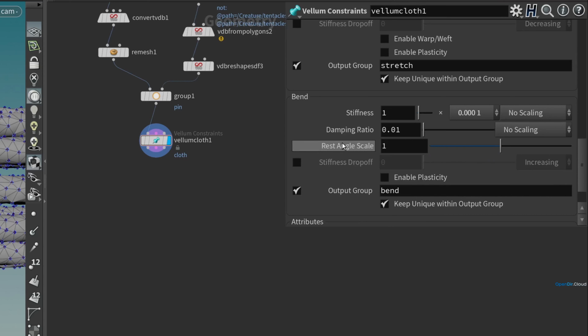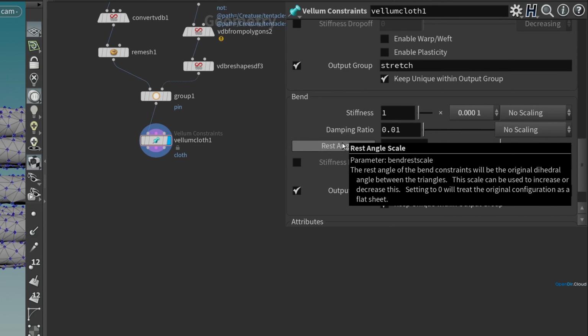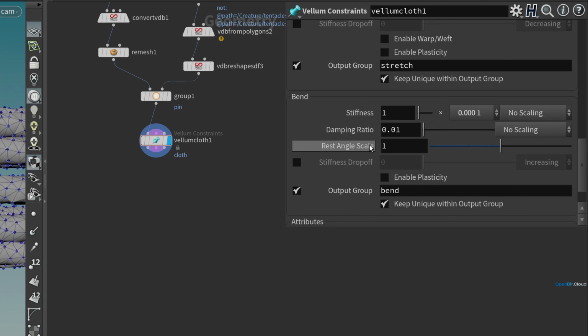There is this interesting option here if you hover over it. It mentions that setting it to 0 will treat the original configuration as a flat sheet. So yeah, scaling that rest angle all the way down to 0 will try to achieve complete flatness with all of these angles between the polygons here.